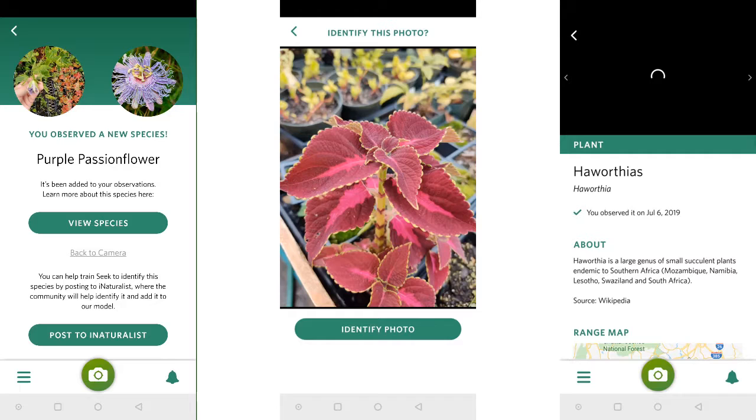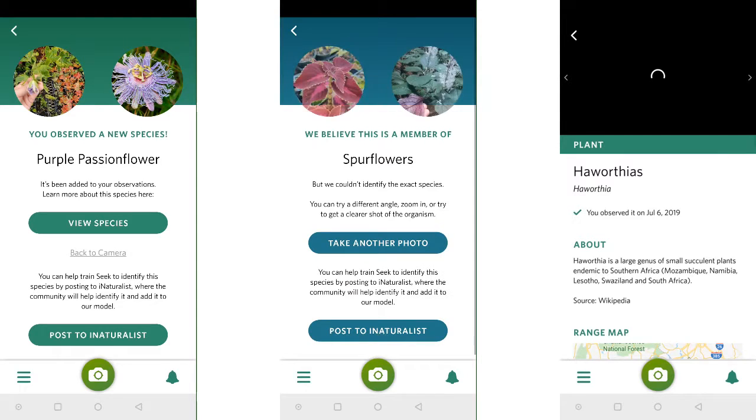Another way that Seek could be used is they could take photos and upload them and gain information that way. So for example, you have this coleus here, but the app says that it's a spur flower. Rather than the student taking it and posting it to iNaturalist and asking for help, this could give the student an opportunity to think about it and say, well, what do I know about spur flowers? Is it possible that this is a spur flower? What are the characteristics that I need to learn? And so this could be a good springboard for them to learn more about the way that scientists classify organisms.